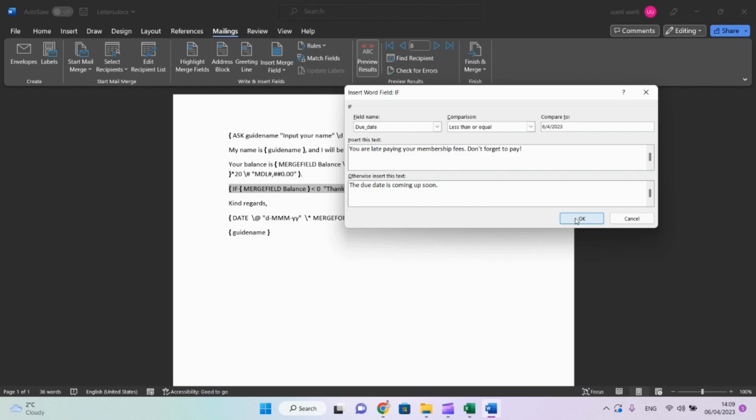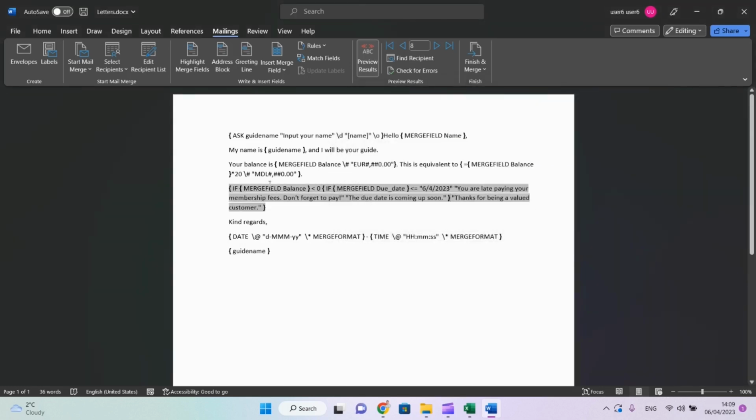Let's click on OK. So now we have an if within an if. This is called a nested if. So in summary, if the balance is less than zero, then check if the due date is passed or not. And if it has passed, you say this. And if not, we say that. And then if the balance is zero or more, we say thanks for being a valued customer.